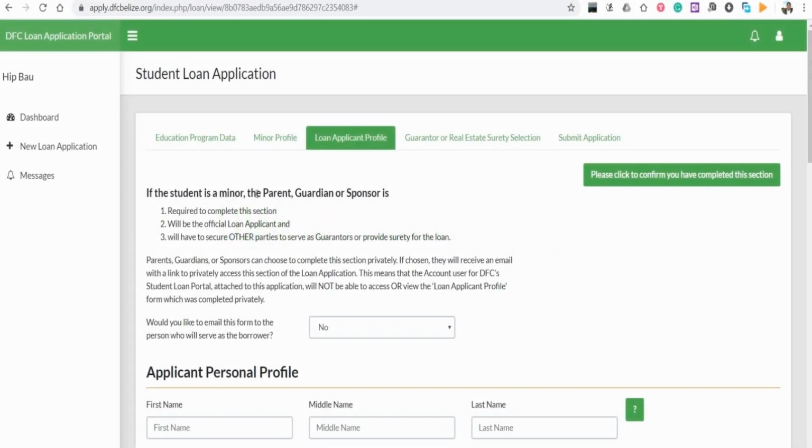If the student is a minor, the parent or guardian or sponsor is required to complete this section. That parent, guardian, or sponsor will be considered the official loan applicant for the student loan. And 3, will have to secure other parties to serve as the guarantors or provide surety for the loan.